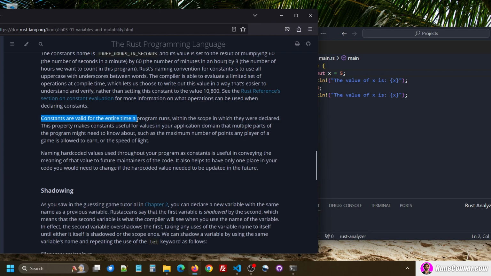Constants are valid for the entire time a program runs within the scope in which they were declared. This property makes constants useful for values in your application domain that multiple parts of the program might need to know about, such as the maximum number of points any player of a game is allowed to earn, or the speed of light.